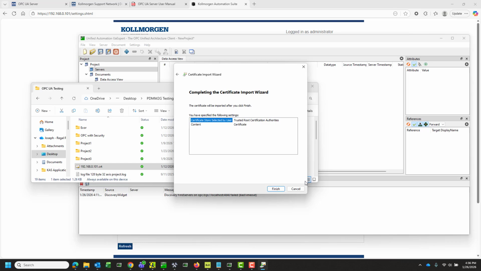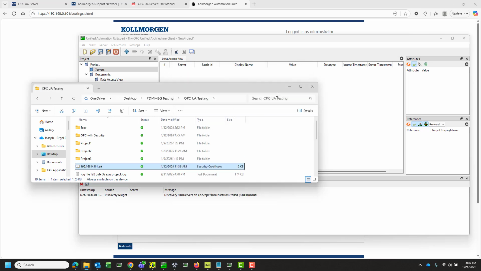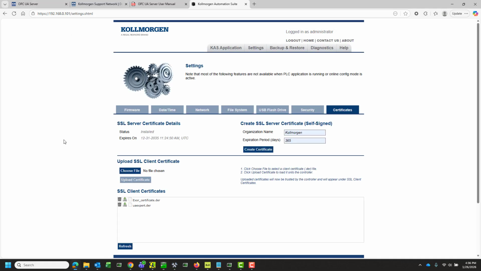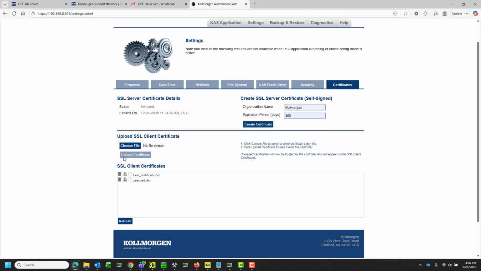But once again, I've already done this, so I'm going to cancel so it doesn't take any more of our time. And that's how you create the self-signed certificate for the PCMM2G, and how you can save the file and install it on a device such as a computer. Then you also would have to import a certificate for the client that you're going to use.